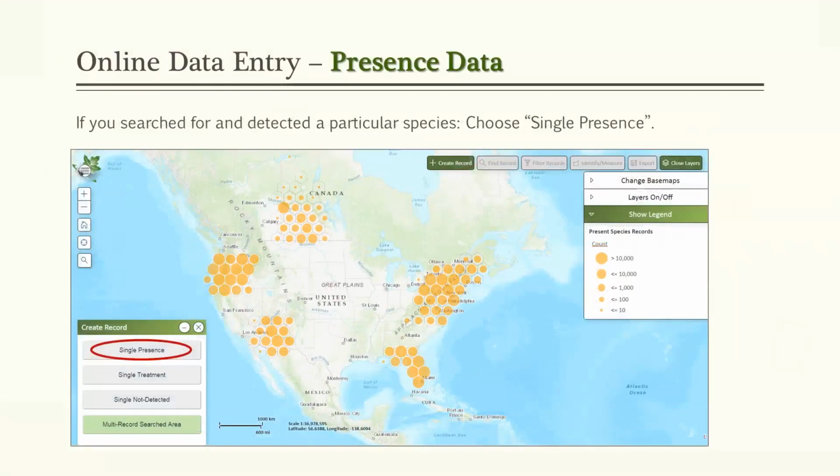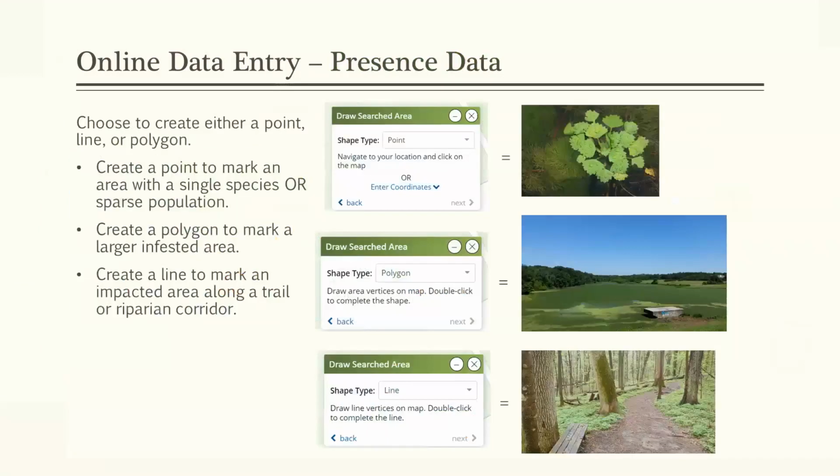And so if you searched for and detected a particular species, you're going to then choose the option that's titled Single Presence, which will appear once you click on that Create Record button. And from there, you're given options of how you want to record your presence data. So you can record it either as a point, a polygon, or a line. And depending on the size of the amount of species that you're finding or the area where you're finding will kind of dictate which one you choose.